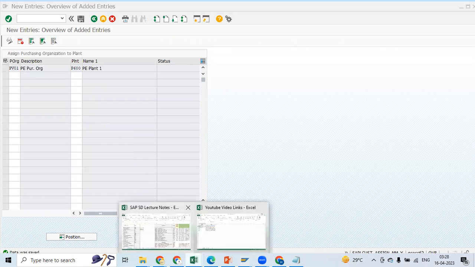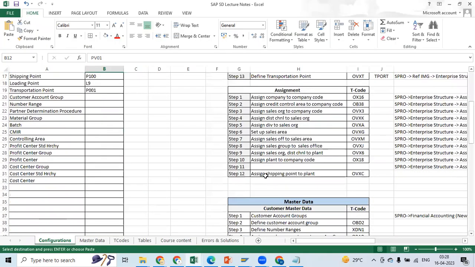Okay, so this is the last and very important step, which is to assign a shipping point to a plant. These two steps, the purchasing organization steps, I'll update. Actually, it will be step 13. I'll update this file and I'll send you. Anyway, this is an online document. So whatever I'm updating here, you can find it over web. Open this Excel with web and you will be able to see whatever I'm updating.